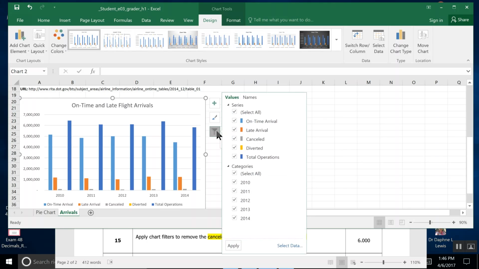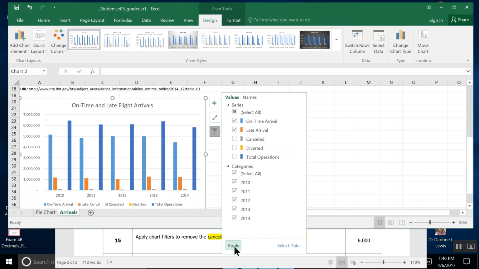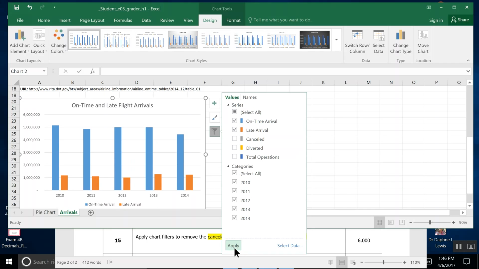When you click that, it says, what do you want to filter on? So we don't want to filter everything. We just want to remove canceled. What were the other two? Diverted and total operations. So at this point in time, we're just going to be showing categories and then on-time arrival and late time arrival. Once we hit apply, we go down to 2 bars on our graph.